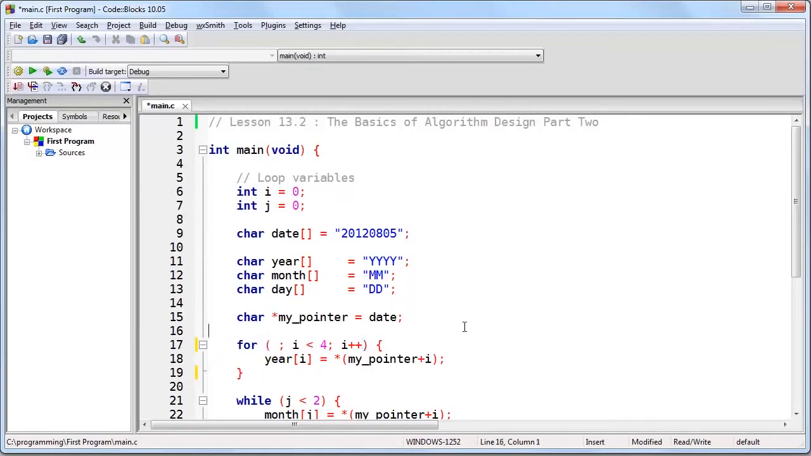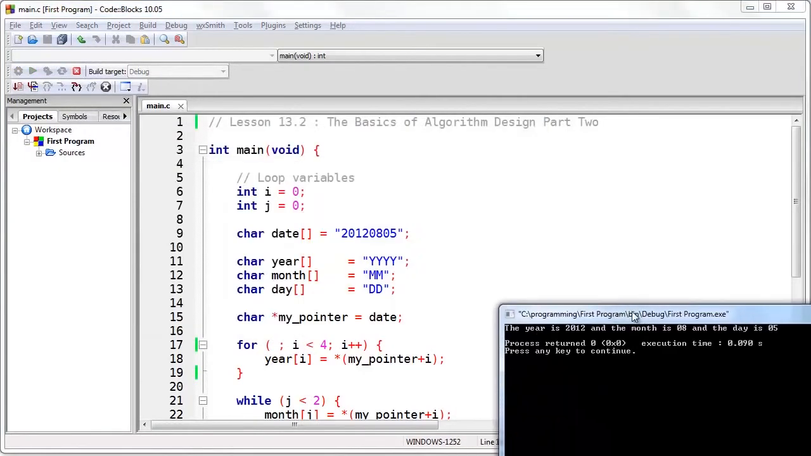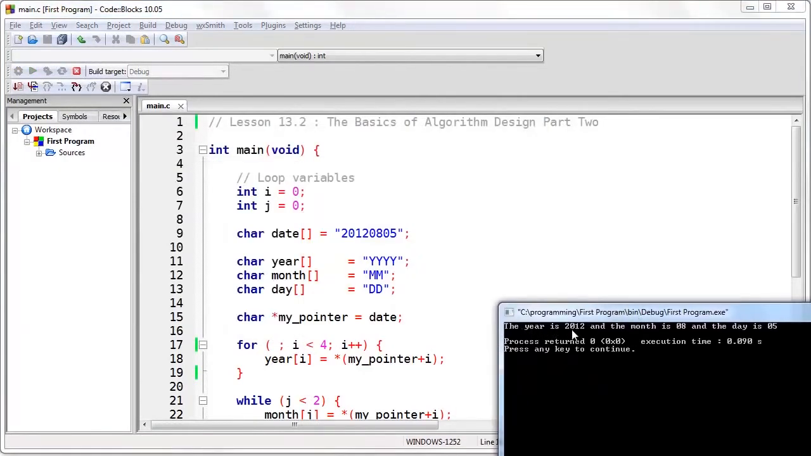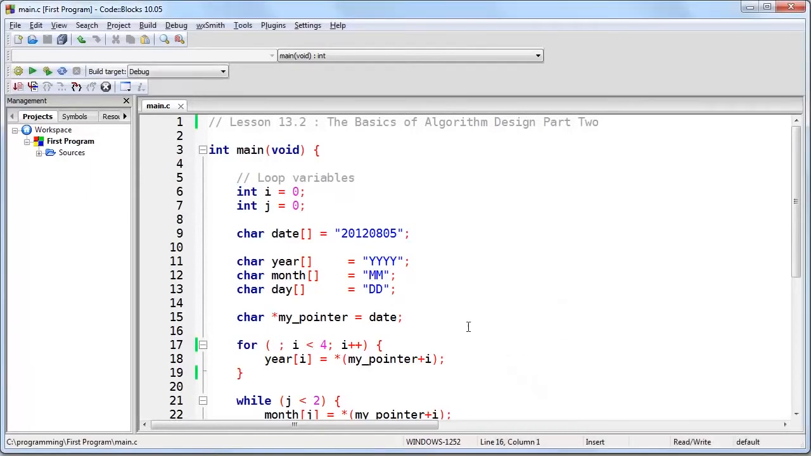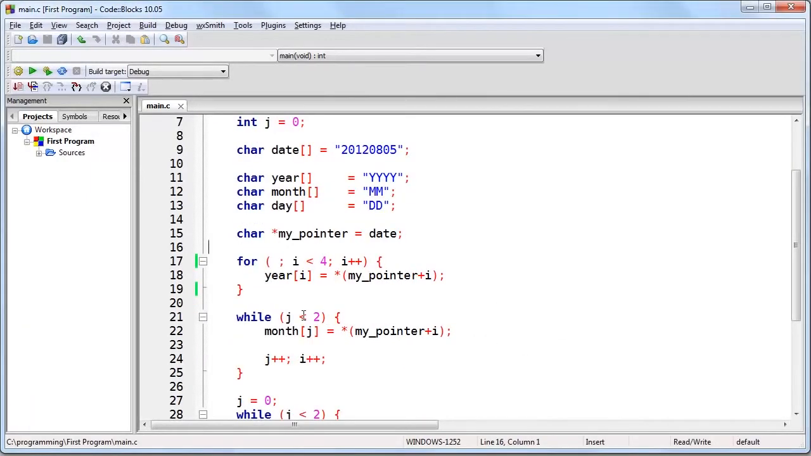Now just so that we know that we haven't broken our program, we can run it and make sure that it executes as we expect. And you can see it still says the year is 2012, the month is August, and the day is the 5th of August. So you can see that everything is still running the way it did before. Now let's look at the next one.